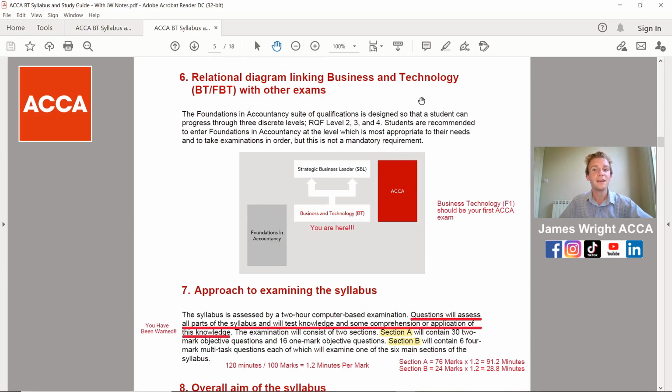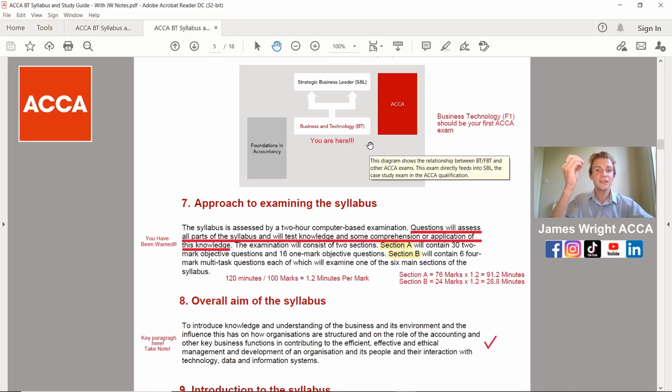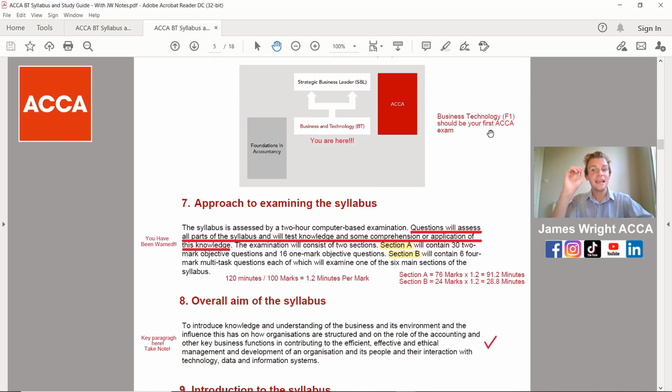Now, coming on to where the business technology exam links into other areas of the qualification. So you are here, and then the knowledge you'll develop within the business technology exam goes into the strategic level paper for SBL. So we don't need to worry about SBL from now on, but also just to be aware, I've put it in the notes here, the F1 business technology paper should be your first ACCA exam, just to be clear. So you do have management accounting, financial accounting in the actual foundation or applied skills levels on there, but business technology should be your first exam.